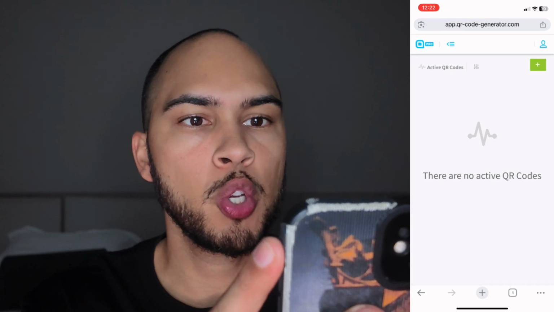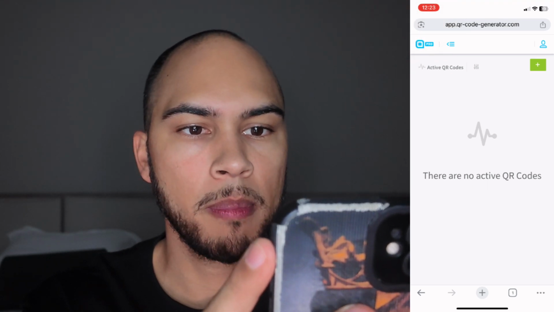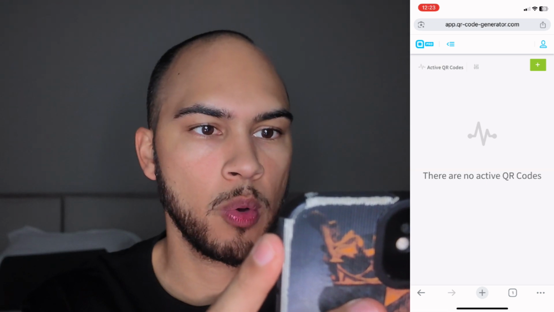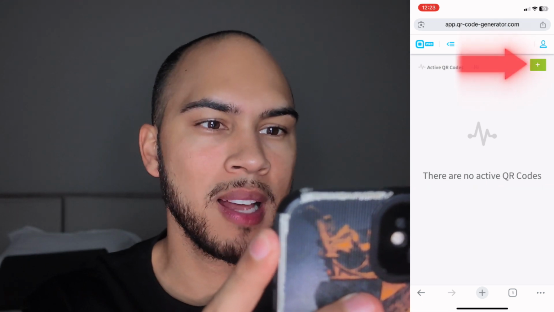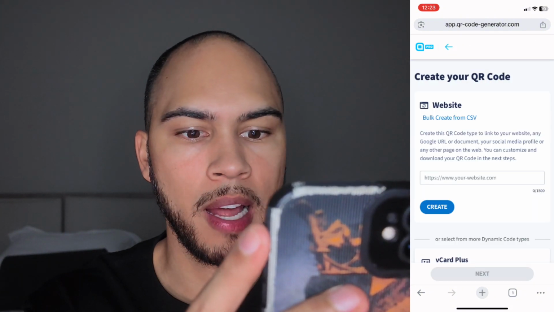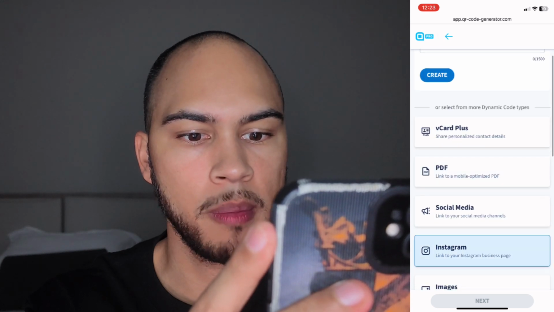You are going to search QRCodeGenerator.com, and once you have signed up, you will then see a page like this. And when you are ready, you are going to tap the green plus sign in the top right corner. You can then select what you would like to create, a vCard Plus, PDF, social media, images.